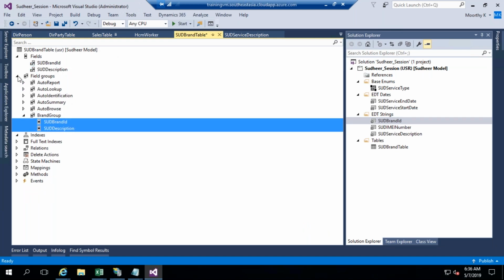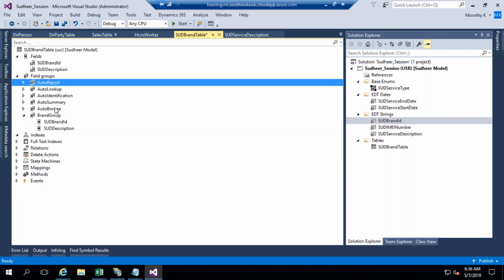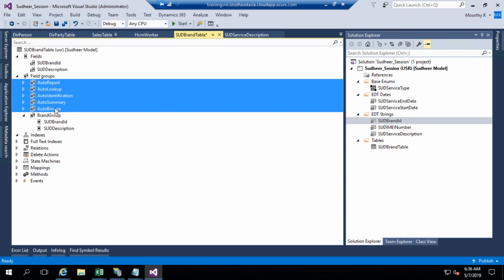Whatever field groups there are by default: auto report, auto lookup, auto identification, auto summary, and auto browse. Those will not be useful for display order in the form. Those are automatically generated. Once you create the table, those field groups will automatically come.